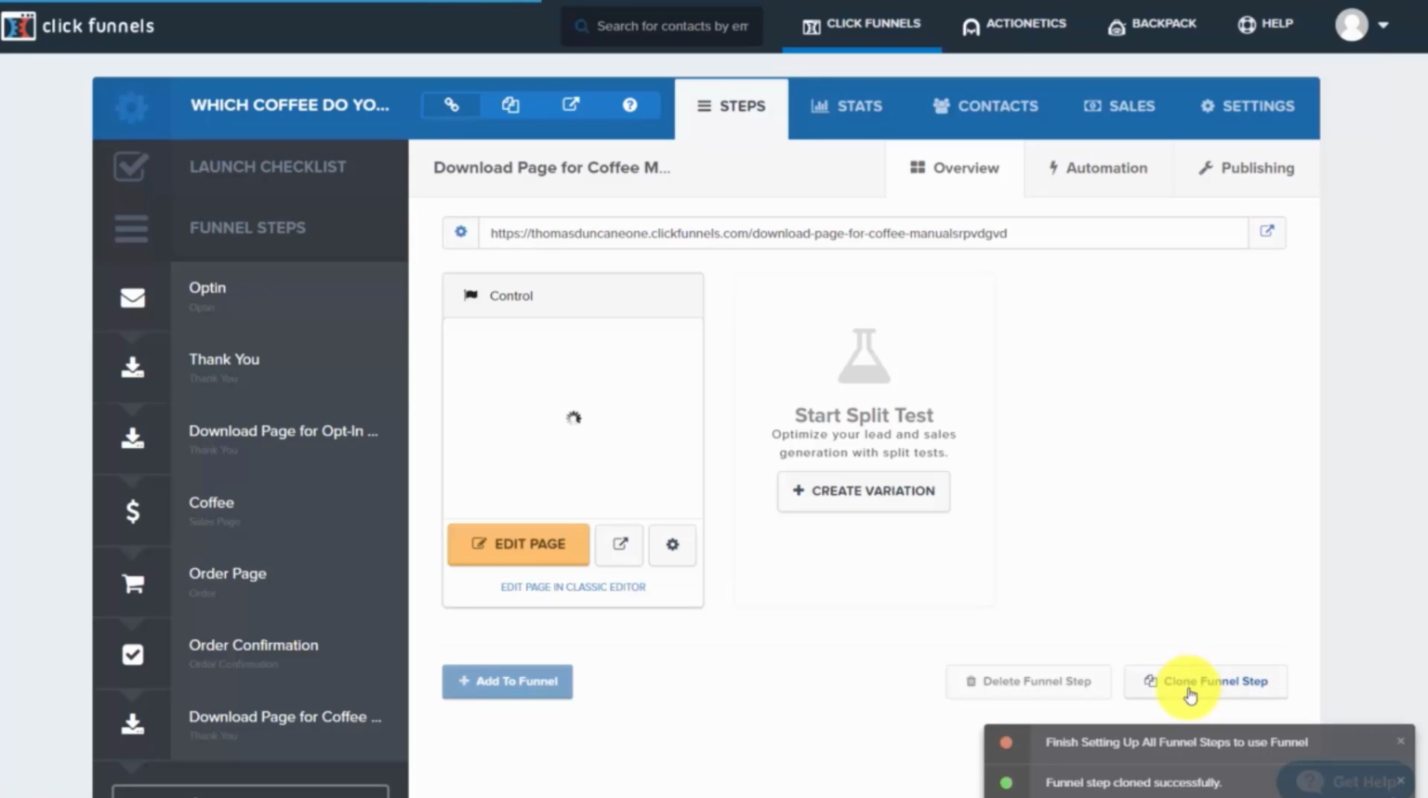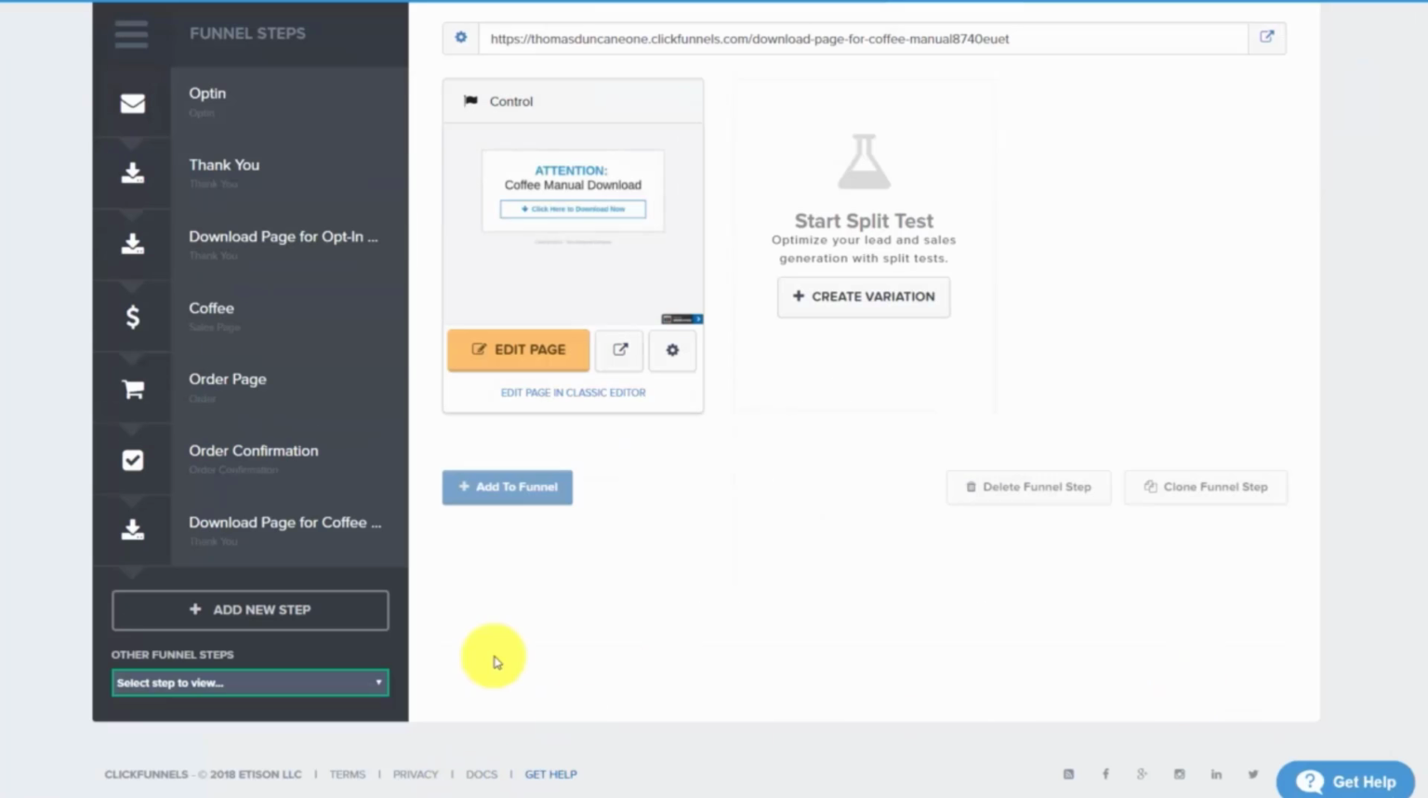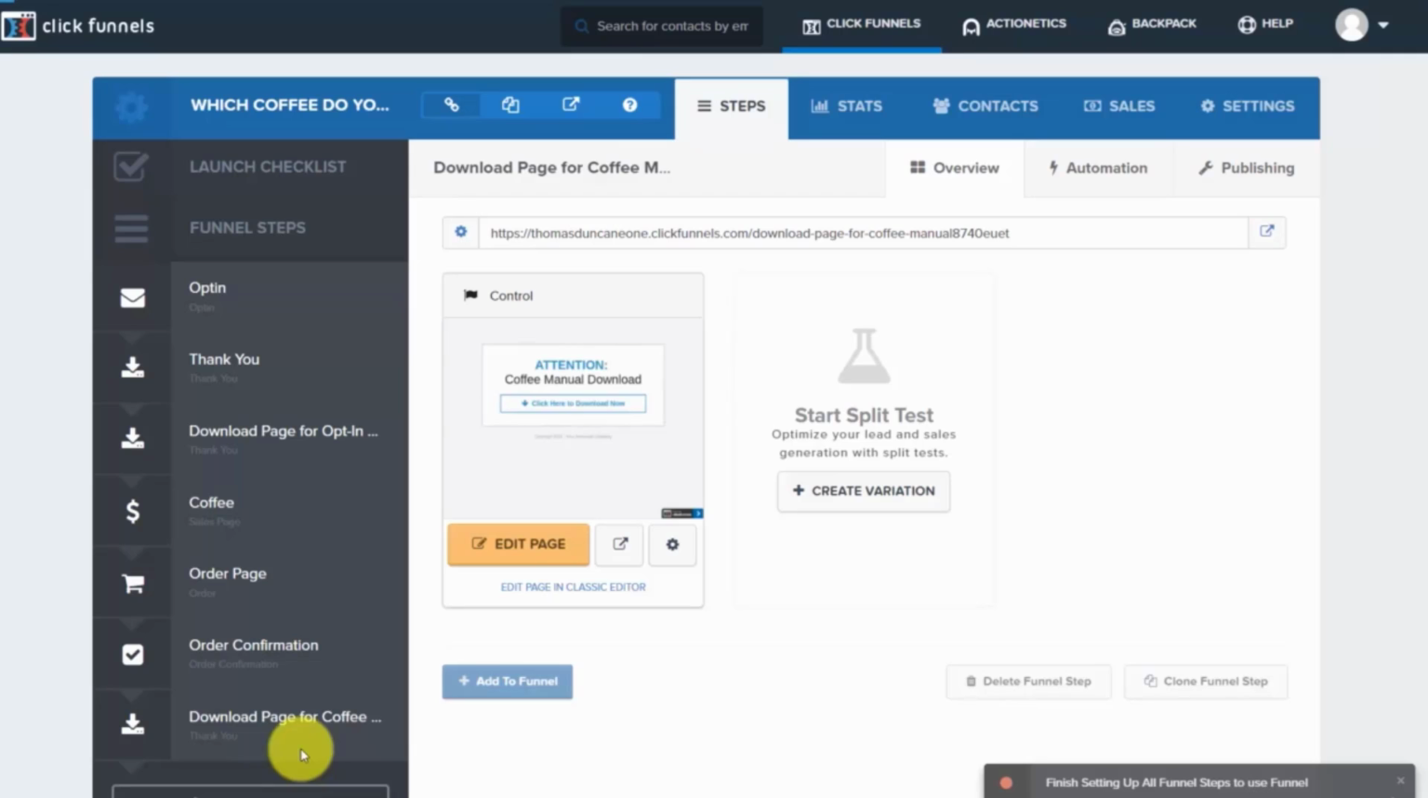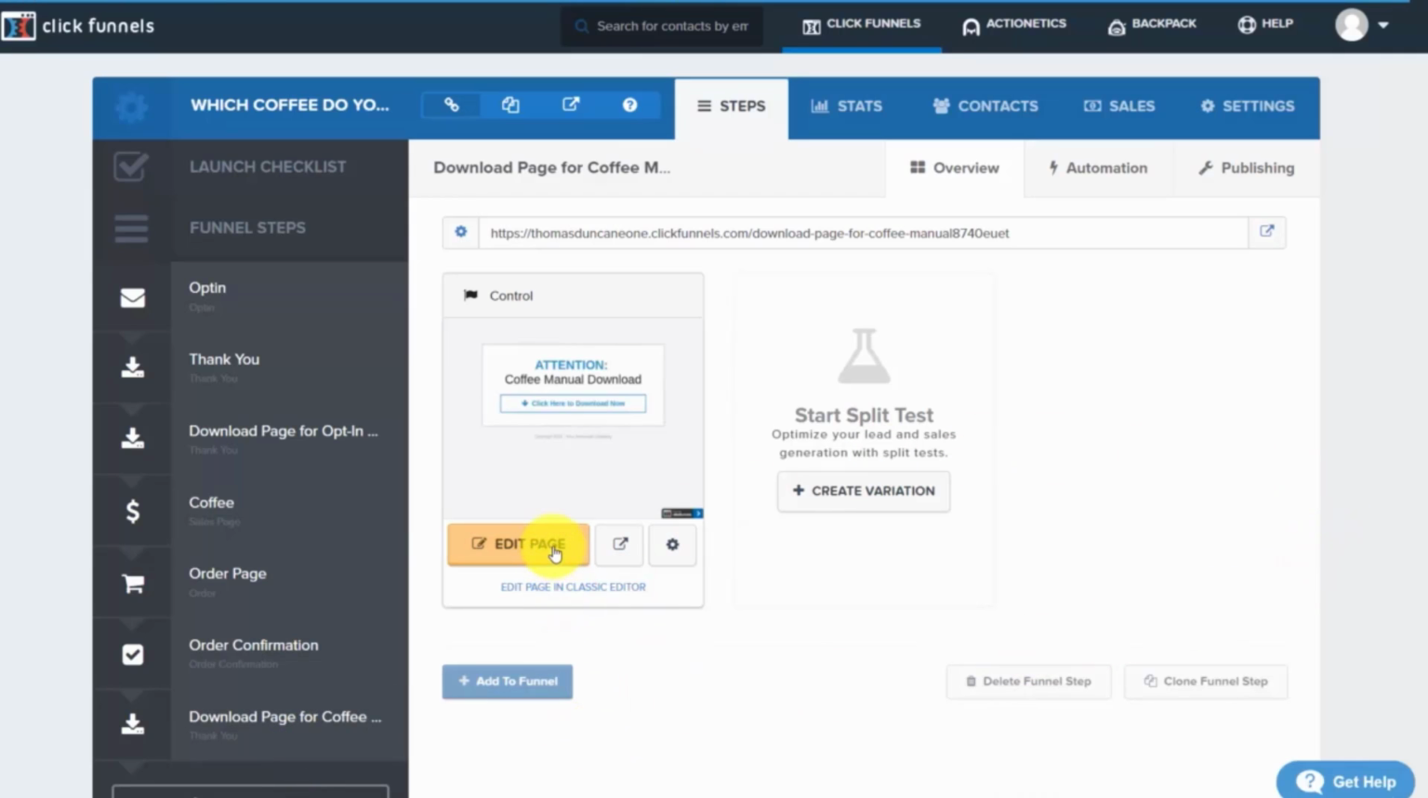When you get that cloned step, you can go down to the bottom of your page. You can then go to your cloned page. That'll bring you to your cloned page. You're then going to open up your editor.